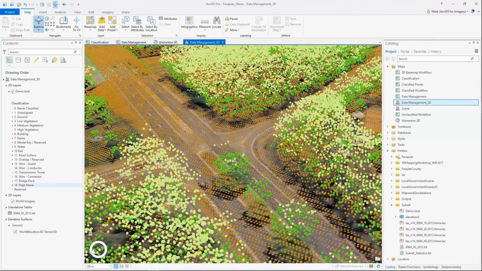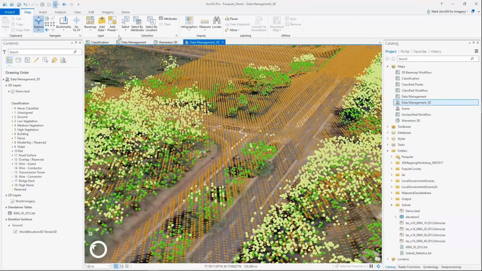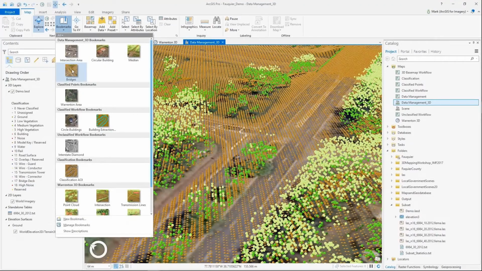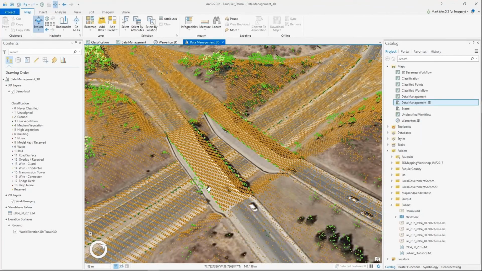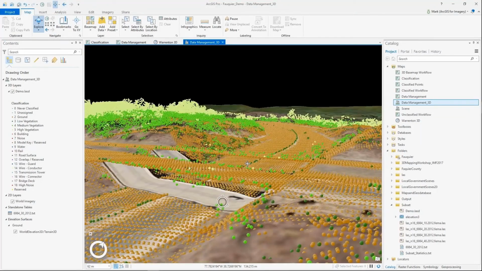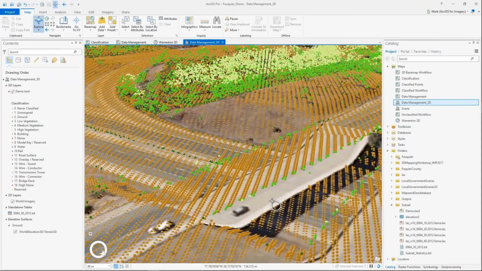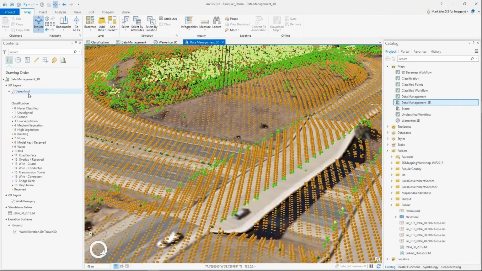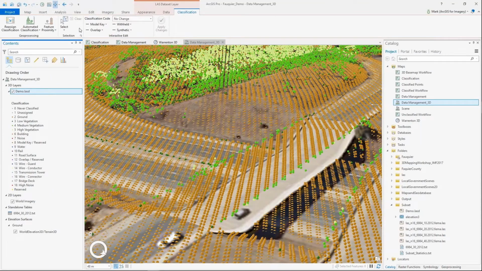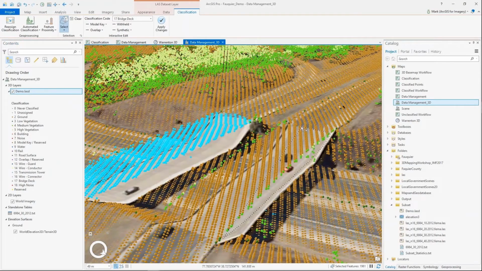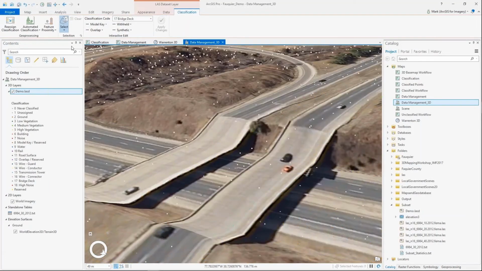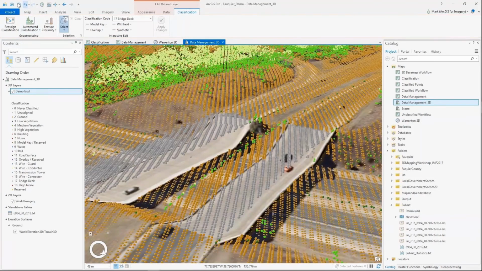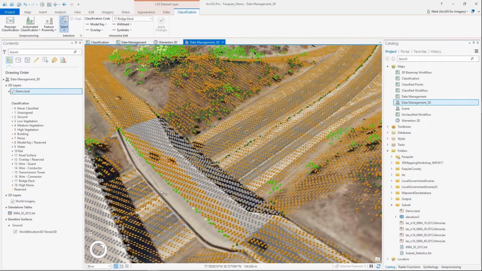Here are the trees that are sitting on the median in between the two roads that are classified. Here's an example of a bridge deck. You can see that the process sort of misclassified. It thinks that the edge of that bridge deck is classified as vegetation, but within Pro we have some tools that will manually let us select the points, and then we can classify those. So this is a step that we would want to do towards the end as we refine the classes and refine the points.